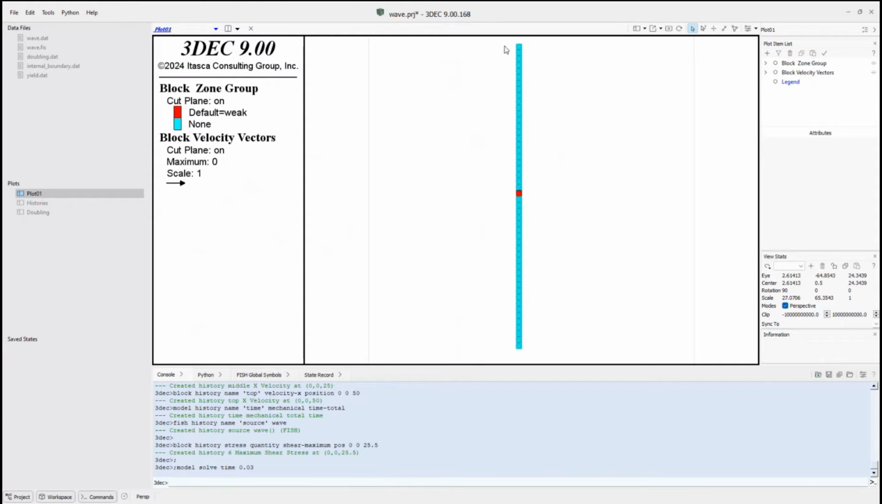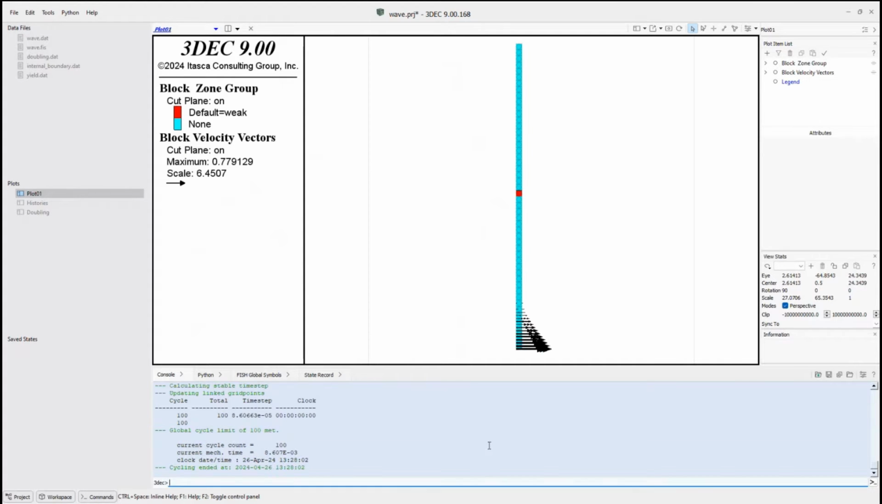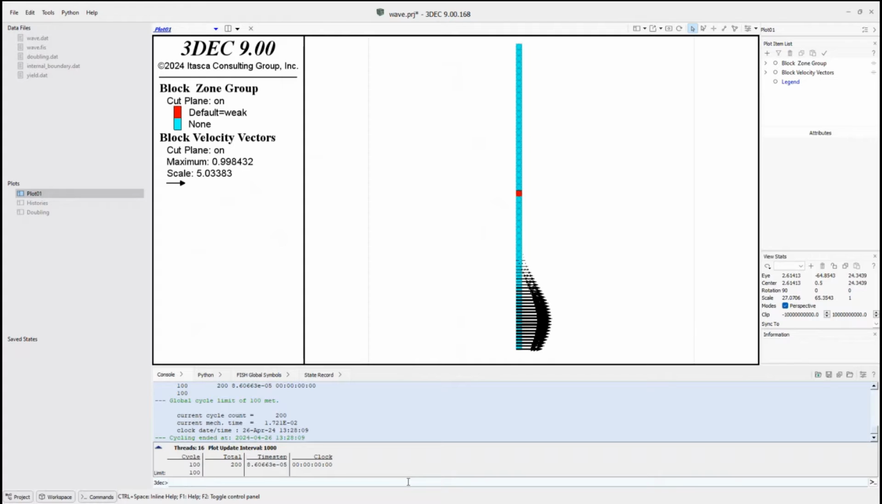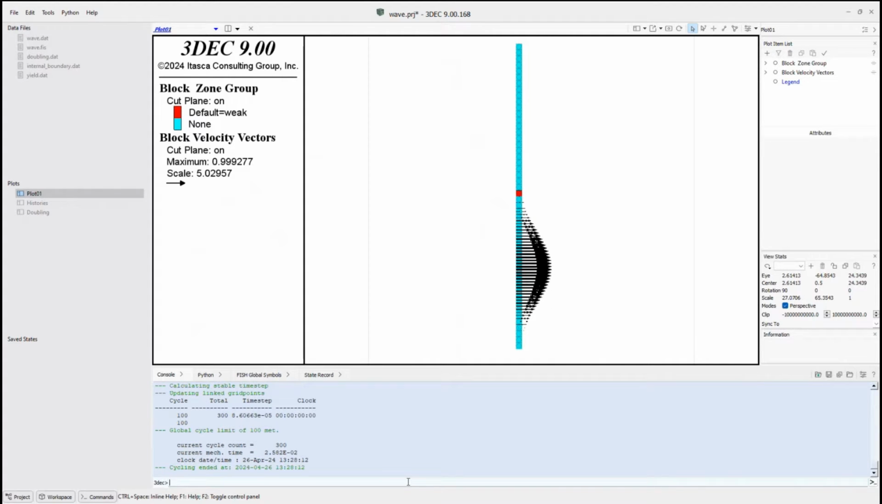So here's this plot with the zones. Here's the weak zone in the middle, and it's showing the velocity vectors. They're all 0 because we haven't cycled yet. But let's start by cycling 100. So here comes the wave. Remember this trick of pressing the up arrow to give me another 100. Going, keep going. All right, here comes my wave.